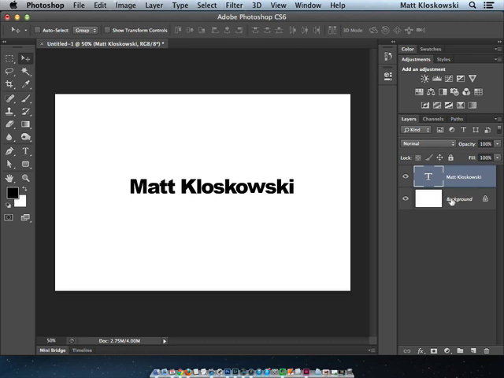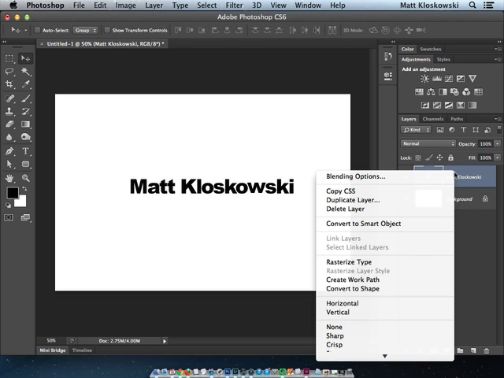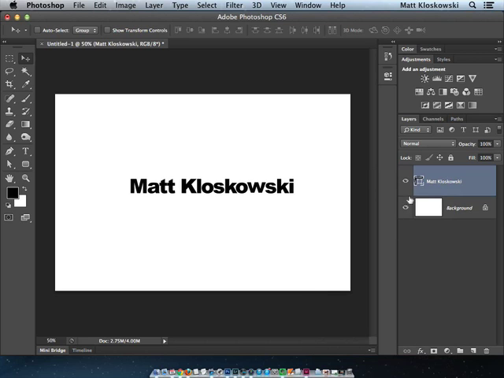What you want to do is come over here to the type layer and right click on it and choose Convert to Shape. Okay, and it's not going to be an editable type layer anymore, so I'm not going to be able to go in and change this, but that's okay. All right, at this point you're usually okay with your type.